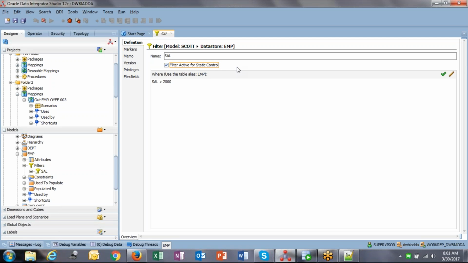Is applying the filter for... I'm sorry. This is pretty sure. So we are trying to apply the filter. When you apply the filter here, that is applicable to the entire data store.